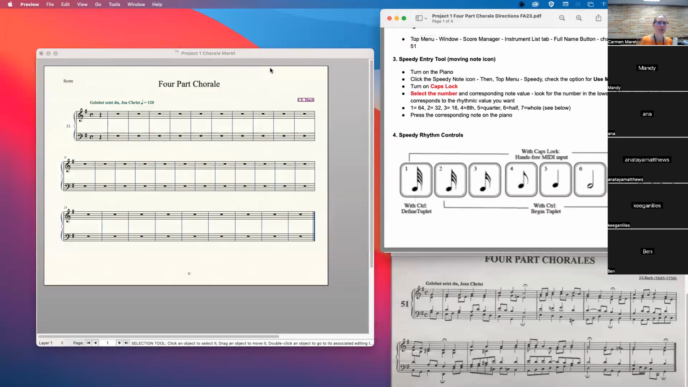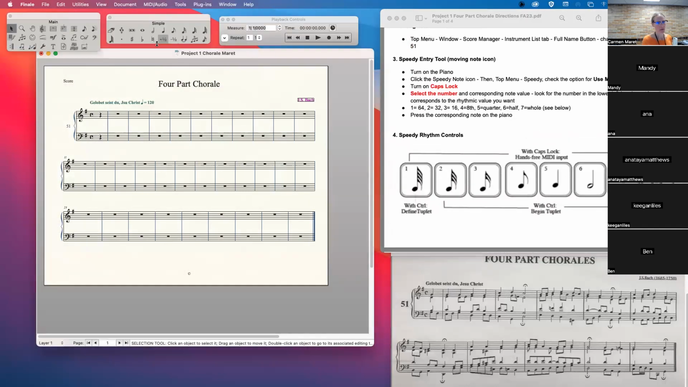So to enter notes, here's the magical part. We're going to click on the Speedy Entry Tool. Do you notice how if I roll the mouse over these, I can see the names of them? So you can coordinate that with the directions. Speedy is the note icon that looks like it's moving. And here's the magical part.